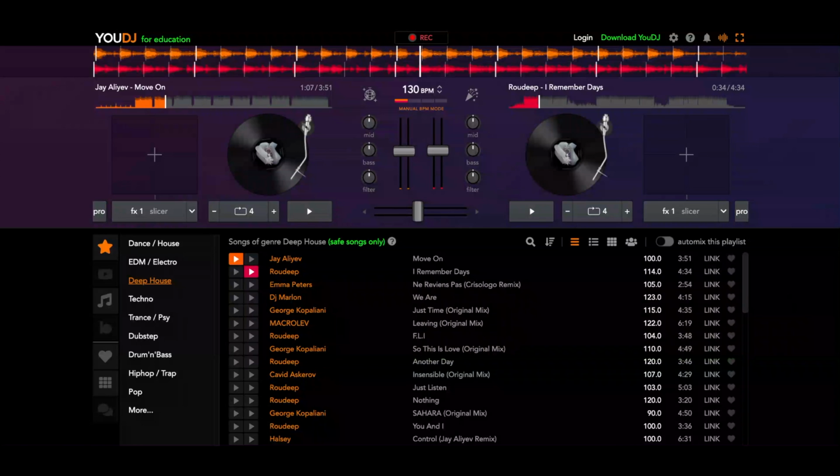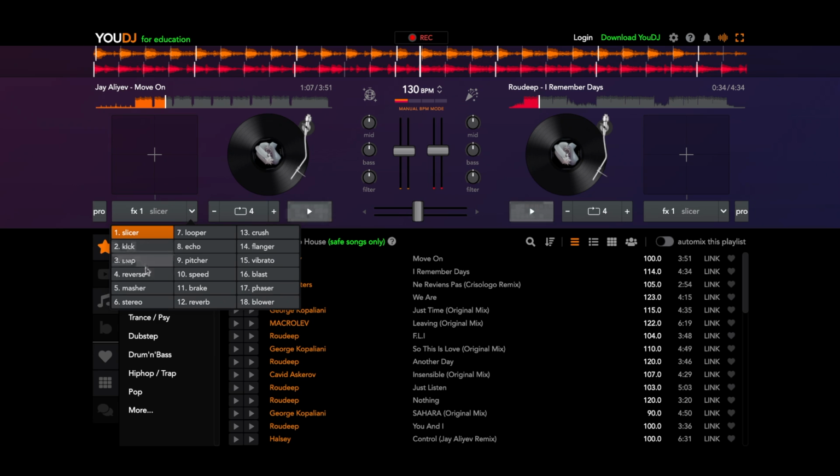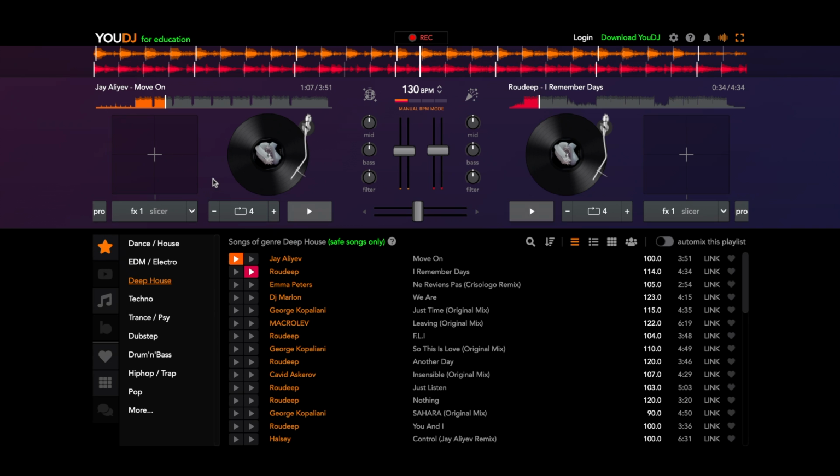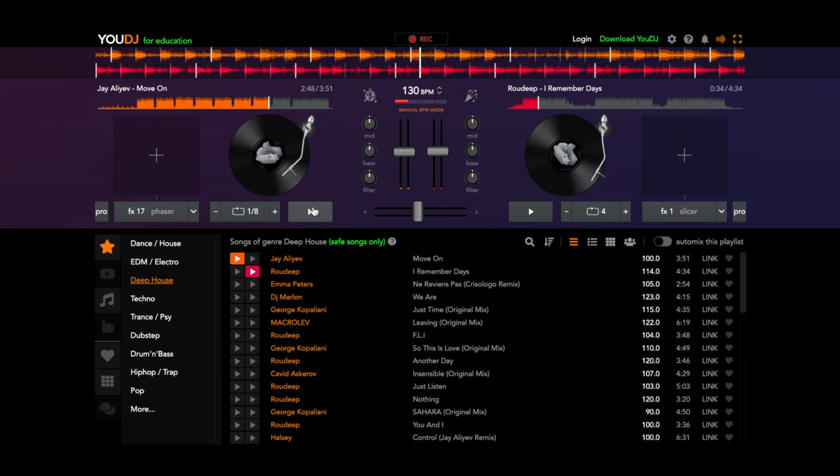I can select all these different effects here, and I'm going to show you quickly kind of how we go about doing that. The phaser, again, kind of affects with the filter. Check it out.